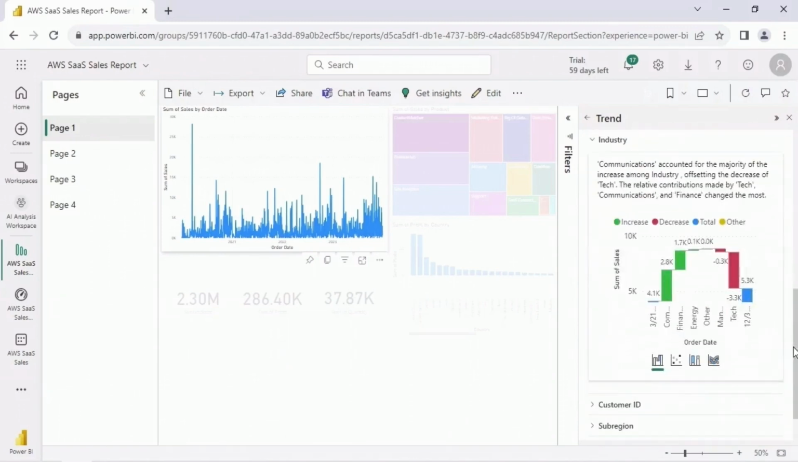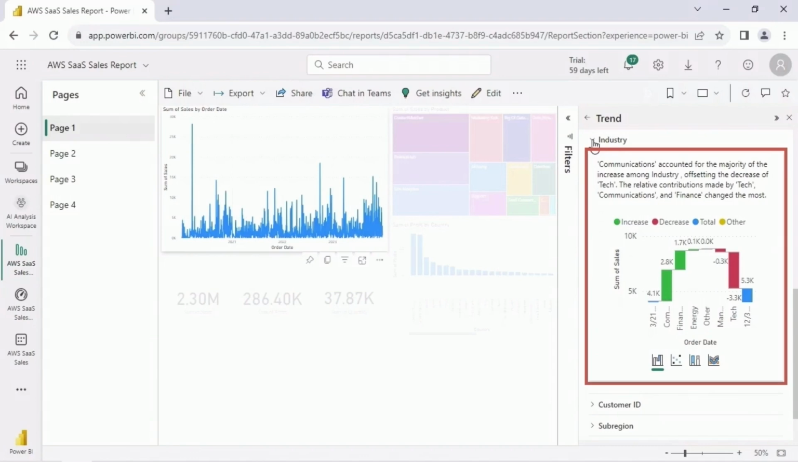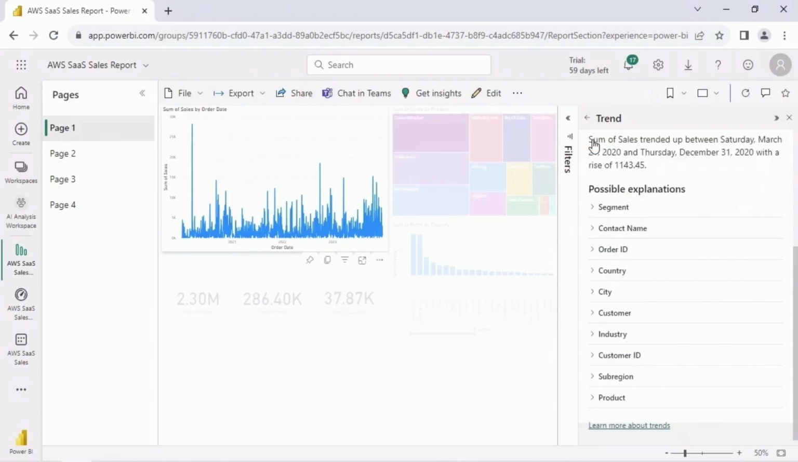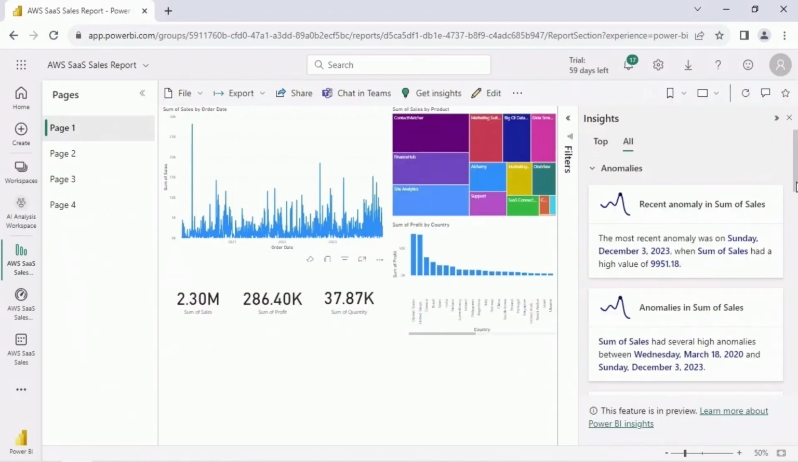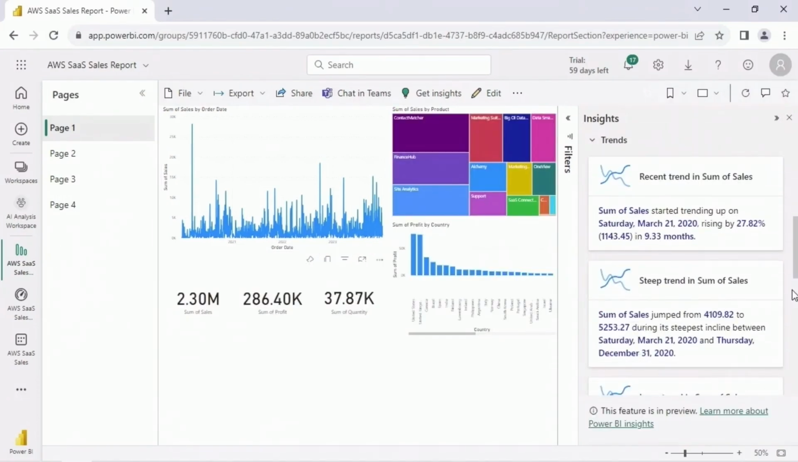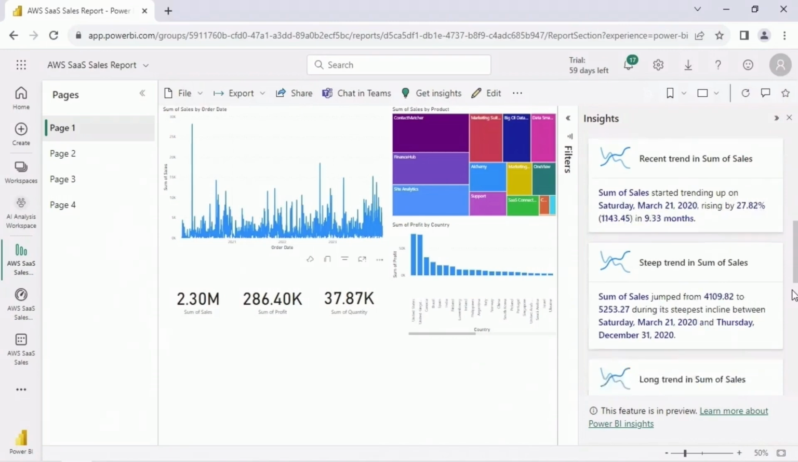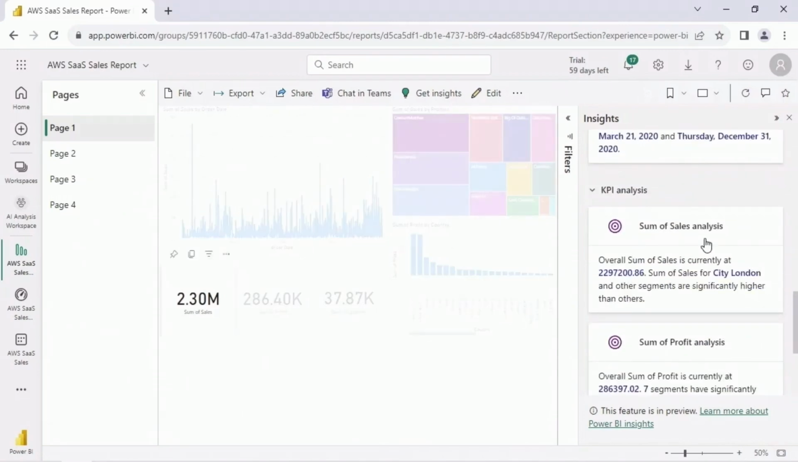Here is the waterfall chart for differences by industry. Communications accounted for the majority of the increase, whereas the decrease was driven by tech. We've drilled down into some anomalies and we've drilled down into some trends. Let's take a look at some of the KPI analysis insights that have been extracted.